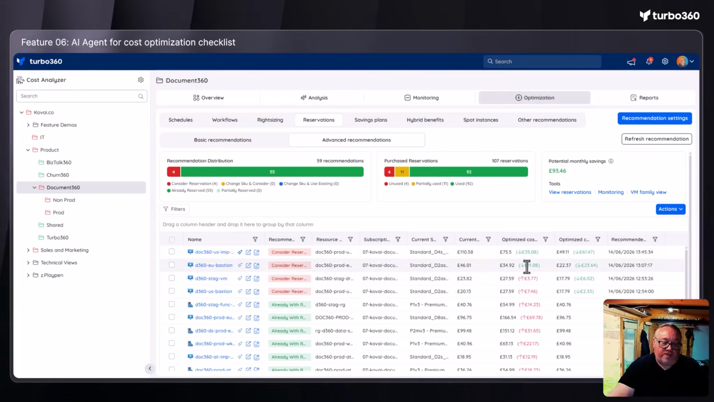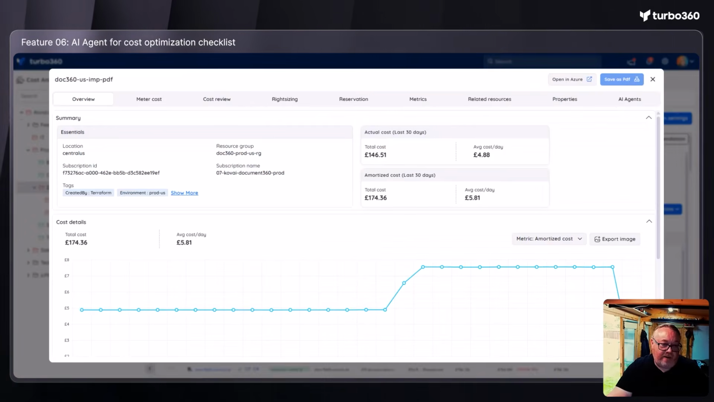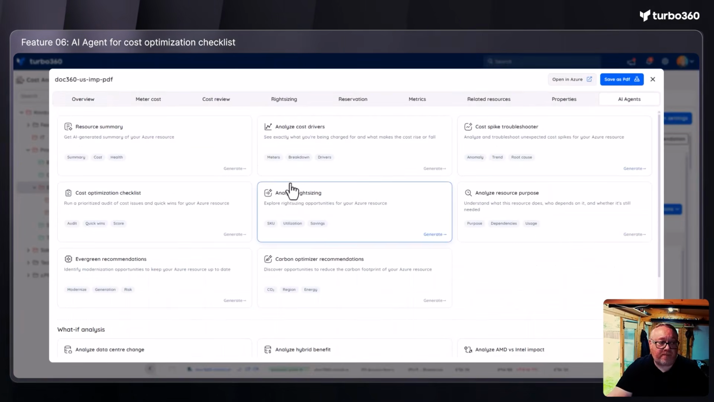So in the product, there's a number of places you can access our single view of a resource feature. So you'll be able to see this in the things like the analysis section and all of the right sizing and reservations sections. Like here, I'm in advanced reservations. And what we're looking for is this little icon here, which is the single view of a resource. So if I click that, I can then go to my AI agent tab over here. And in this place, I've got access to a whole load of different agents. And the one I'm looking for is cost optimization checklist.